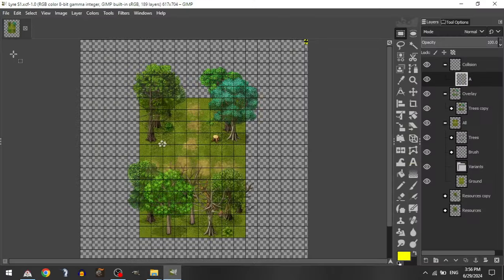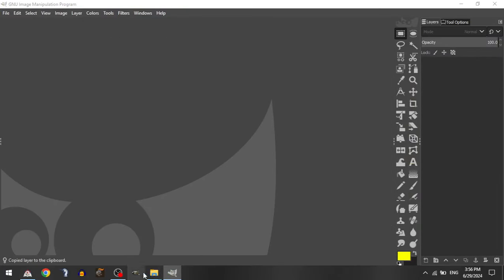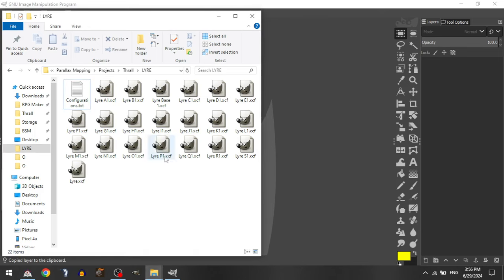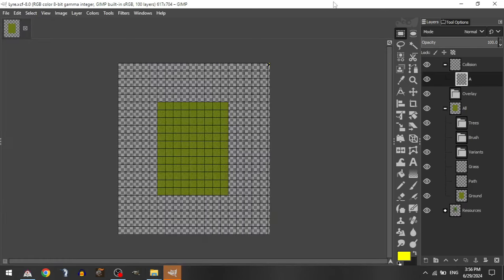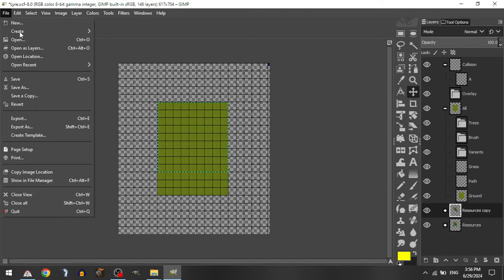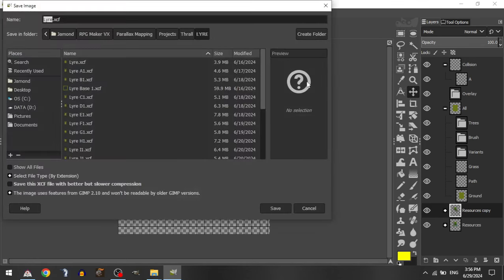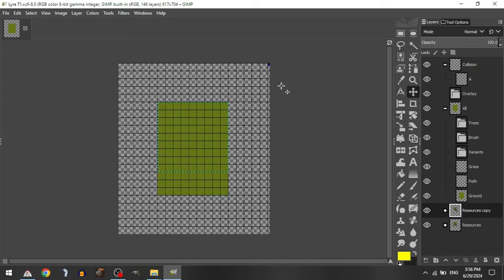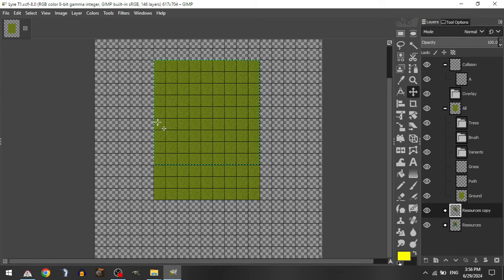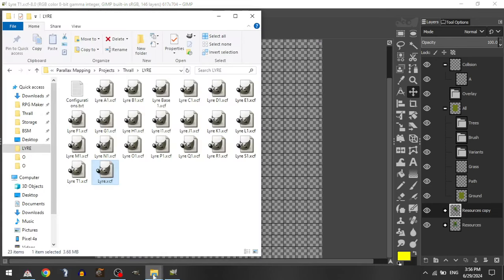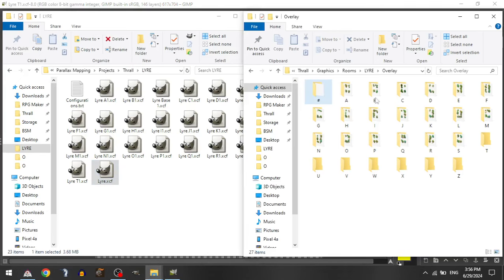So I'm going to copy the resources folder from S1, and we're going to load up a new... Well, that's not what I meant to do. Let's do T1 now. Let's paste in the resource folder there. Just hide it behind the thing. Save as liar T1.